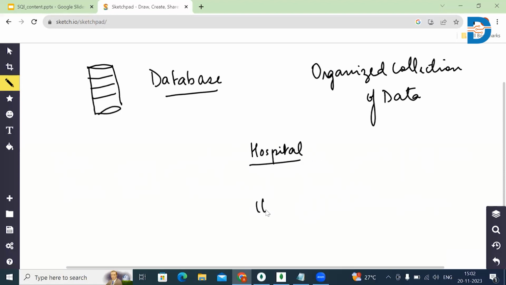Let's say you have a hospital database for medical records. You may have a university database. It would have student data. It will also have teacher data. It may have data about courses, right? And how we organize this collection of data that is coming in, we will see.